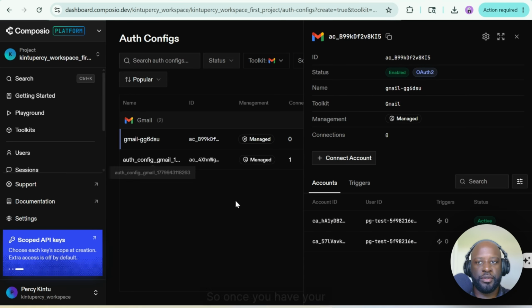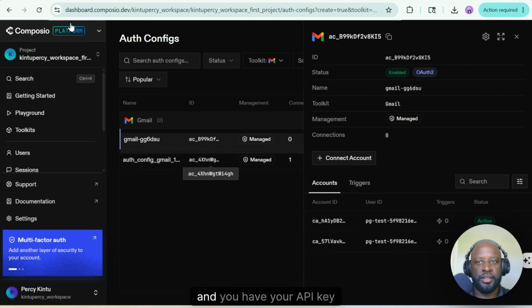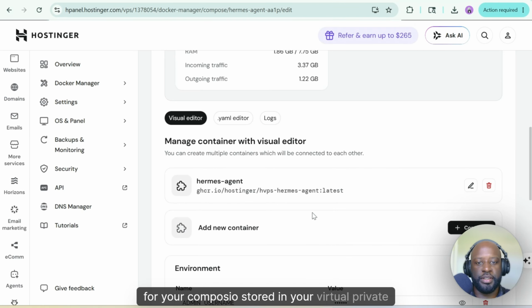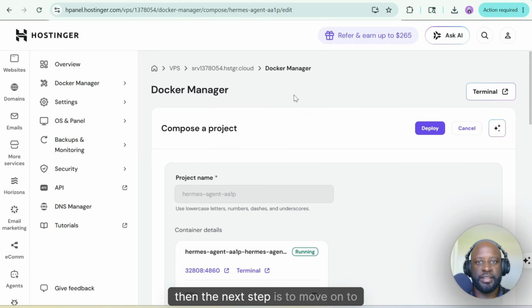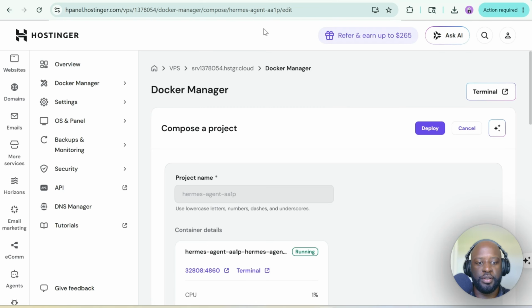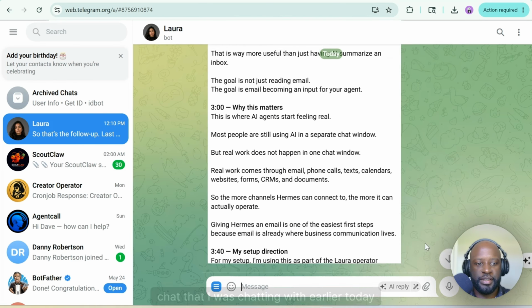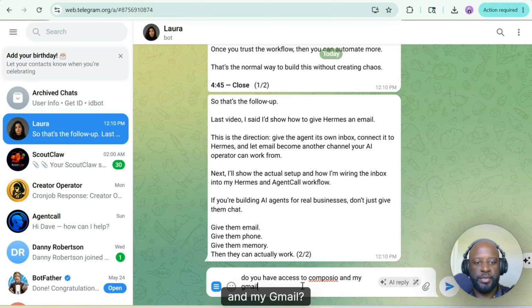So once you have your Composio connected to your Gmail through authentication, and you have your API key for your Composio stored in your virtual private server, and you have deployed it, then the next step is to move on to your Telegram chatbot and go into my current chat that I was chatting with earlier today and just ask her, do you have access to Composio and my Gmail?